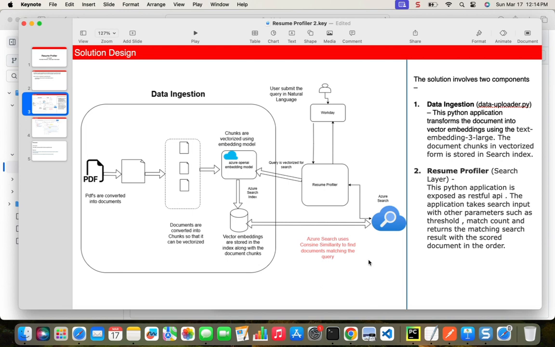So why we chose cosine similarity algorithm? Cosine similarity algorithm determines the similarity between two vectors in a multi-dimensional space. It measures the cosine of the angle between the two vectors and is often used in information retrieval and document similarity analysis, and also in recommendation systems.